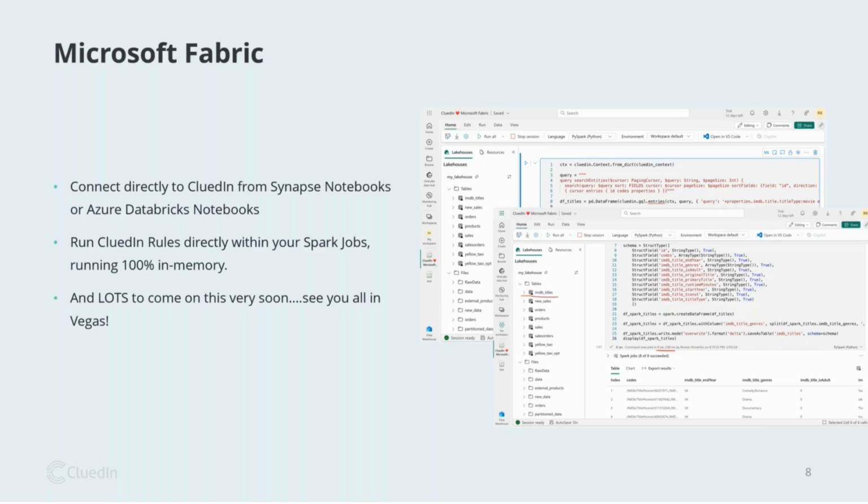I'm not here to ruin every single surprise, but there is lots more to come on this very soon. I hope to see all of you that are joining the Microsoft Fabric event in Vegas. I hope to meet you all there in person. We can show off all the new whiz-bang things we'll have for you in March.